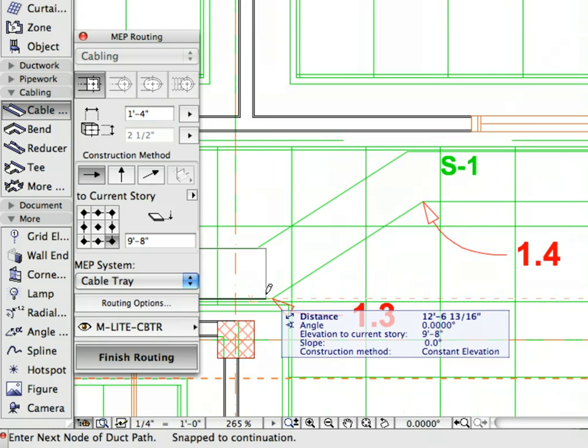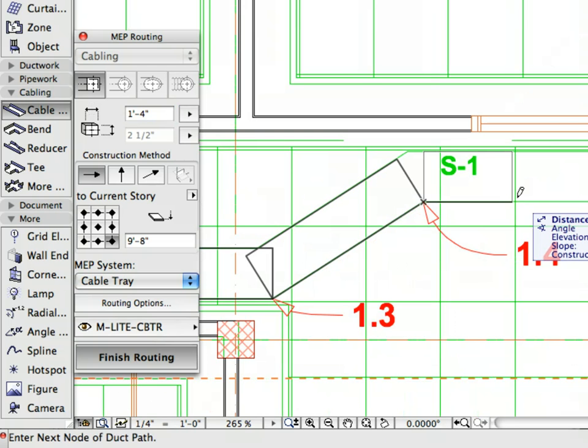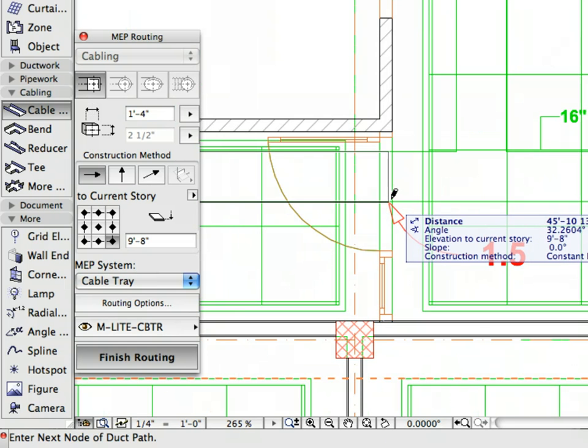Click on labels 1.3 and 1.4. While still keeping the routing active, move your mouse to the right until you can see label 1.5 and then click on it. To finish the first part of the cable tray, click on label 1.5 again.